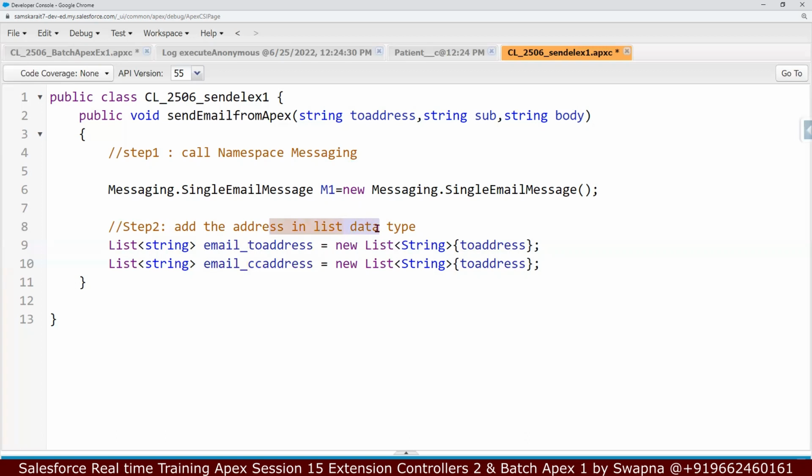Now the second step is done, adding the address into the list. Now we have a subject and body. Step 3.